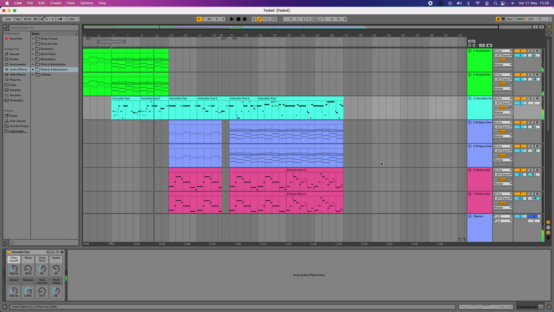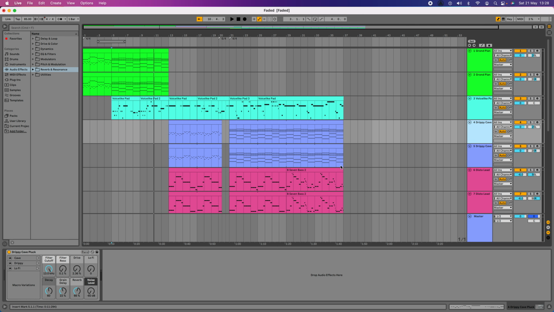Yeah, I'm going to go with that. So that's the first way of adding reverb. And I could use that exact method with the other track that I want to add some reverb to, or rather increase the amount of reverb on, because there's quite a lot of it on already, which is Drippy Cave. And I'll do that now, in fact.